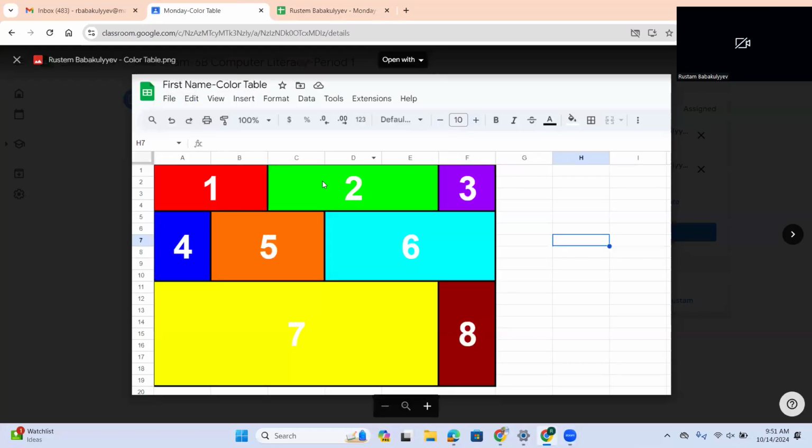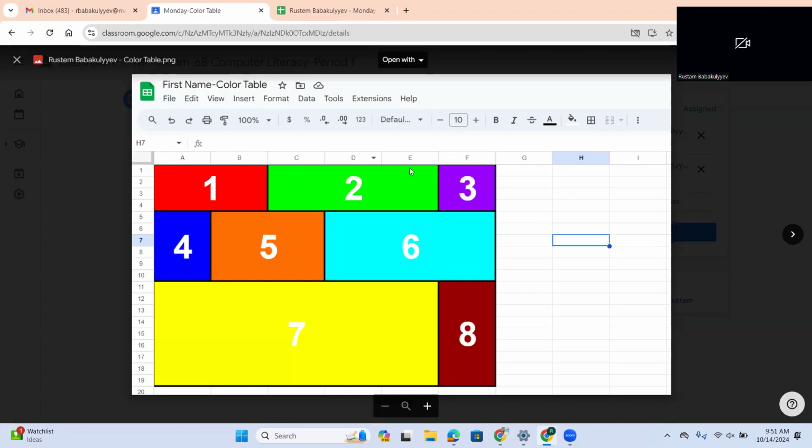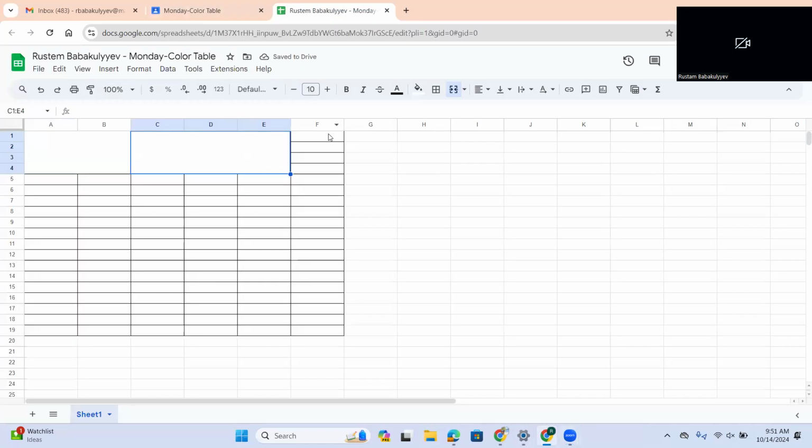Let's switch back to the image. So the second cell is C through E, rows 1 through 4. Again, you are going to merge it. The last one is F and then 1 through 4. F, 1 through 4. You're going to merge it too.